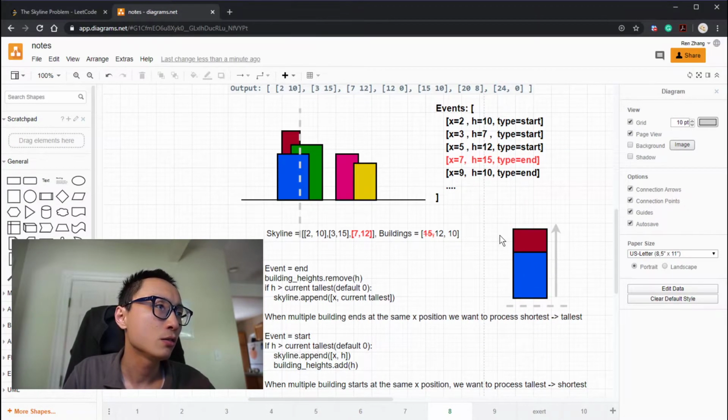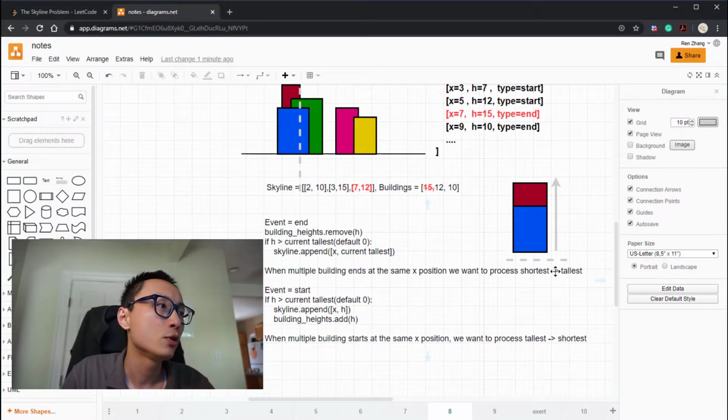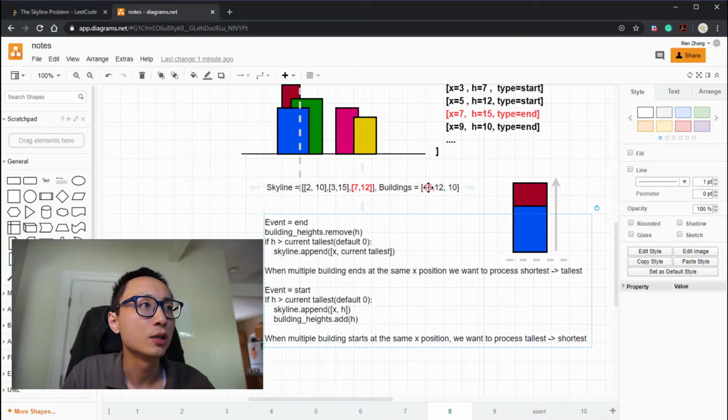Here is another sidetrack, to show what happens if we have two or multiple buildings ending at the same position. How are we going to do this? What's the order in which we're going to process them would be better. We want to process them from the shortest to the tallest, because notice that we get rid of 12 and then get rid of 15 and compare 15 with the new tallest.